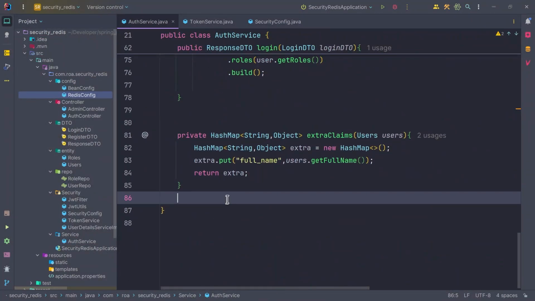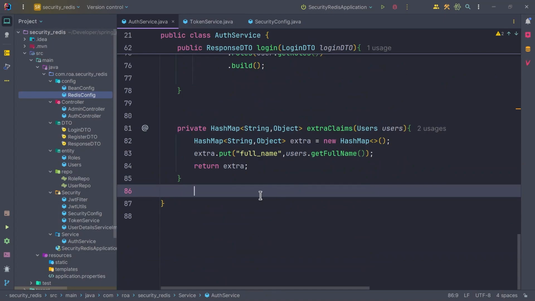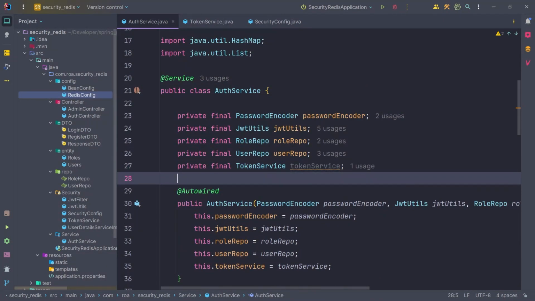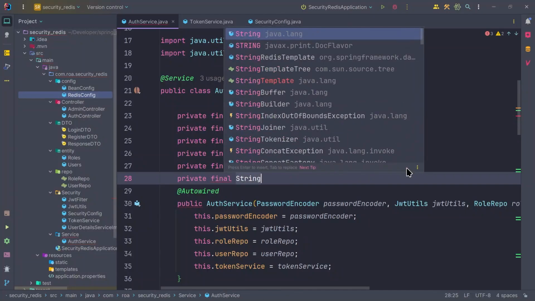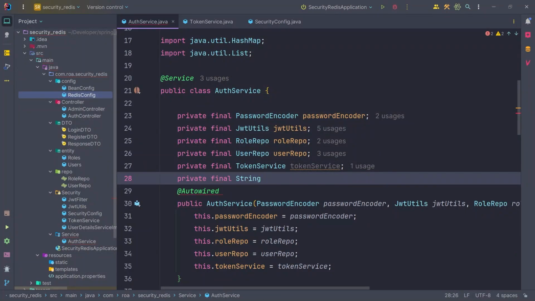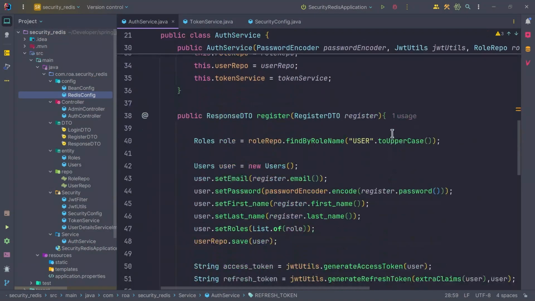Now I will need to implement this token service inside of here. So for that, I would like to create a key and the value for it. So the key is going to be a final string. So string access token like this. I think I'll only store the refresh token. So string refresh token equal to refresh token and colon and semicolon over here.